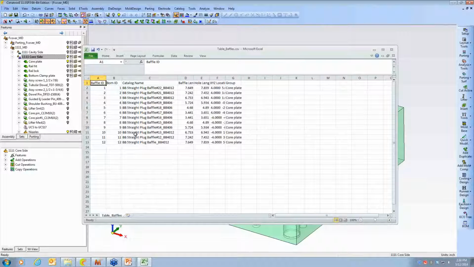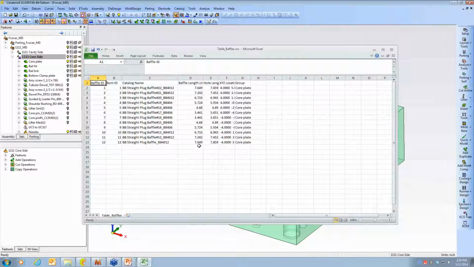And I can see here also that the baffle function is doing a nice job of choosing the right standard part, because on any baffle that has a length over the 6-inch standard, it's calling out the longer size, so I can order the right part.